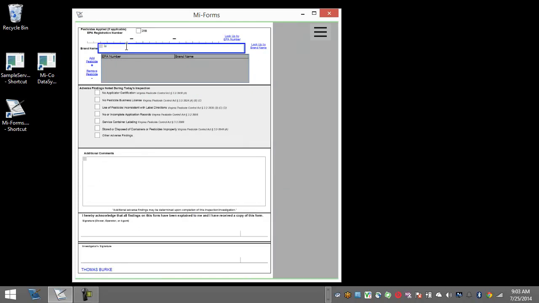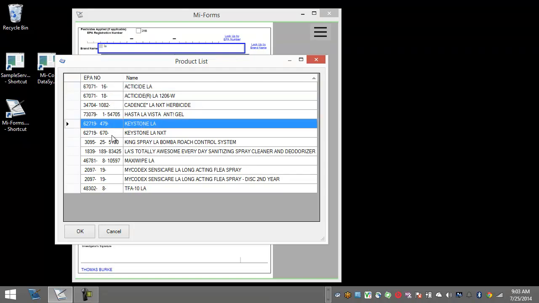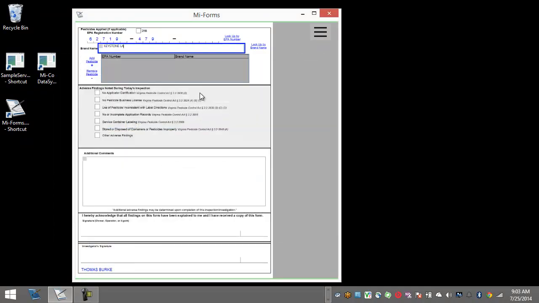I'm going to go ahead and type in the letters LA as the beginning of my brand name and do a quick lookup here by clicking on this button here on the side. It brings up, after querying the database, the SQLite database, my results. And so if I choose, let's say, Keystone LA with this EPA number, and go ahead and click on OK, not only did it fill in the brand name, but it also filled in the lookup EPA type number.